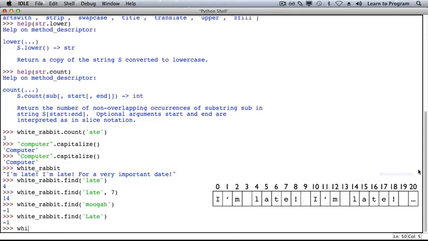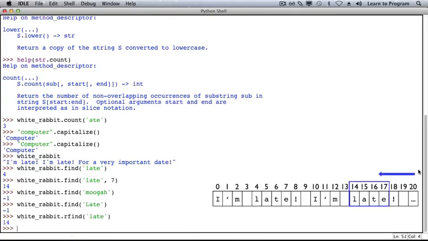There is an rfind method that searches for the last occurrence. rfind stands for right find.